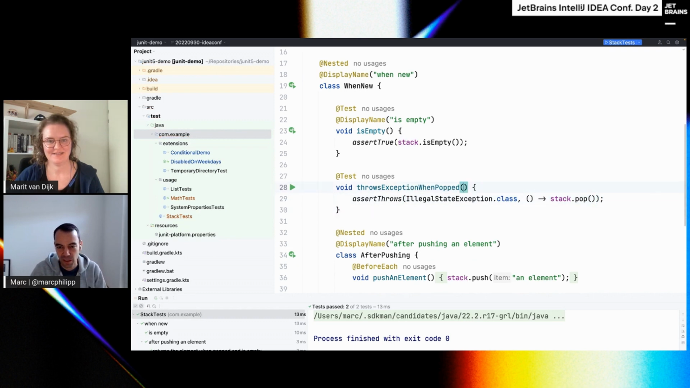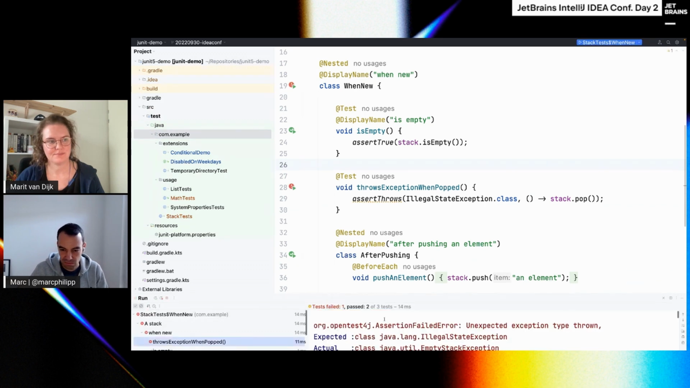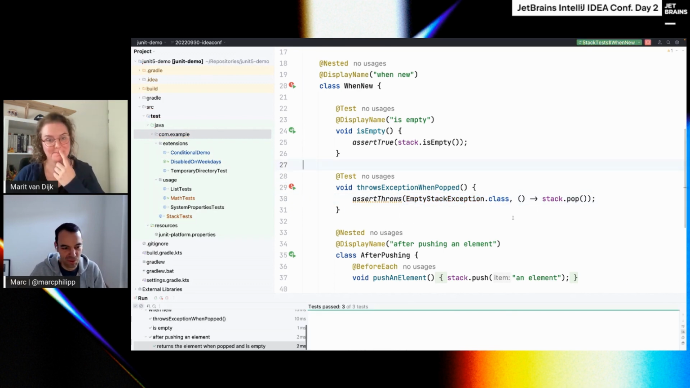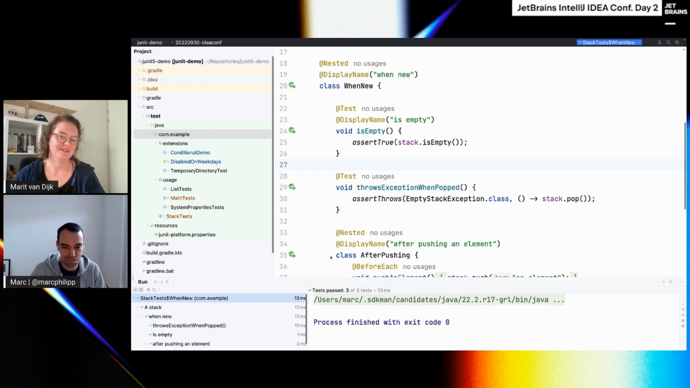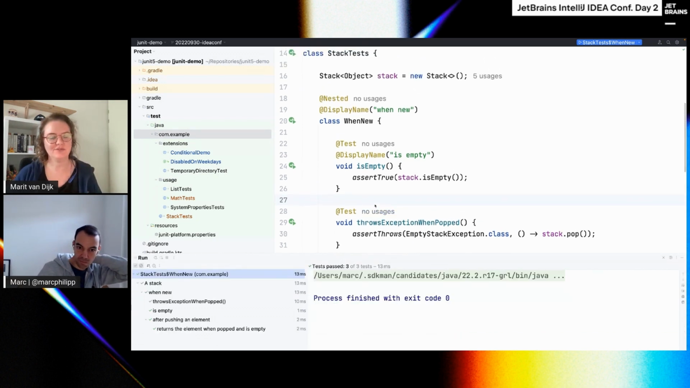So, it's an empty stack exception. Okay, that's the wrong exception. No, didn't know that. I think stack is probably one of the older APIs in Java. Yeah, I think we've all been learning accidental things as well.